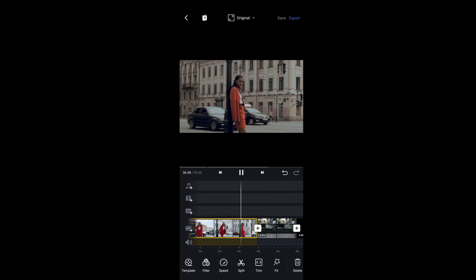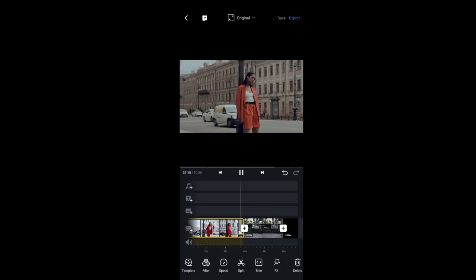I like this shot, looks very professional. Let's do it the last time.